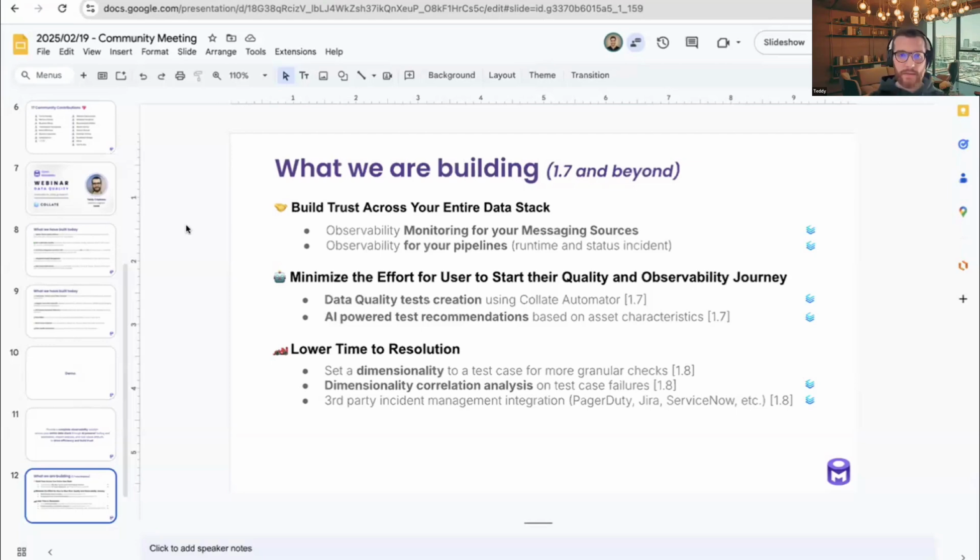inside my services. So those are two features that we're super excited to ship in 1.7 that we think are going to make a huge difference in terms of value for your team and the ability to quickly scale the data observability inside your organization.